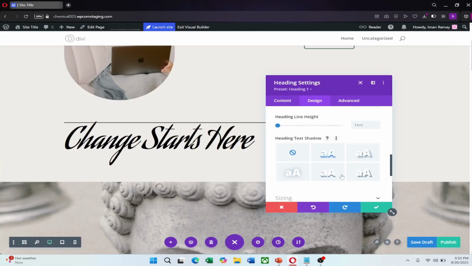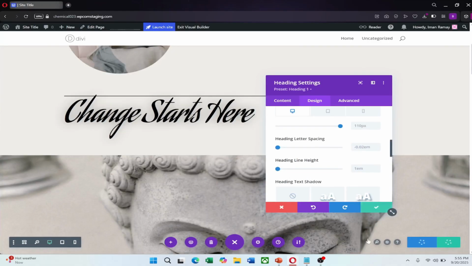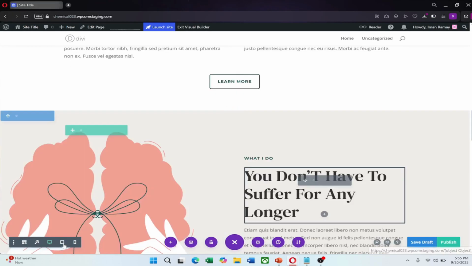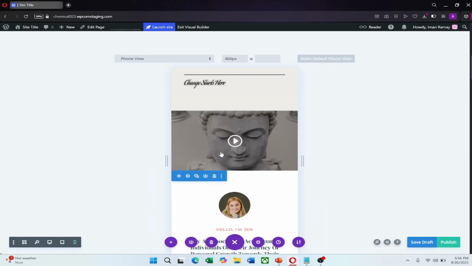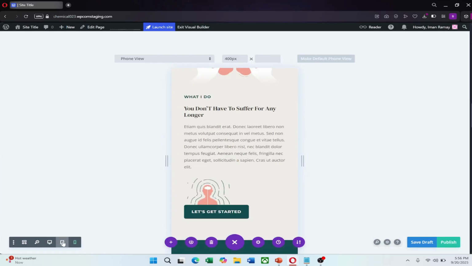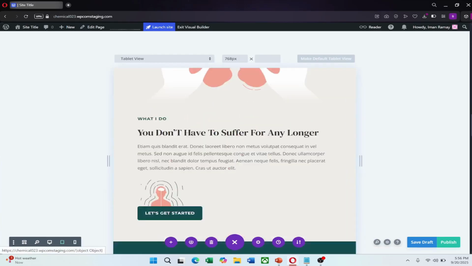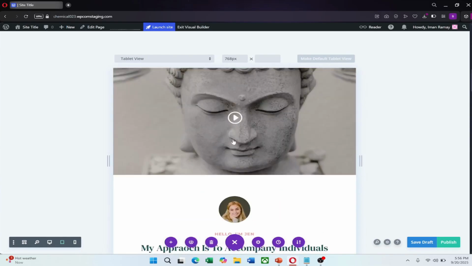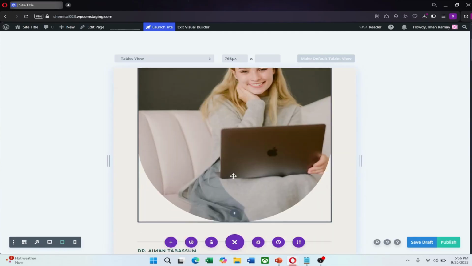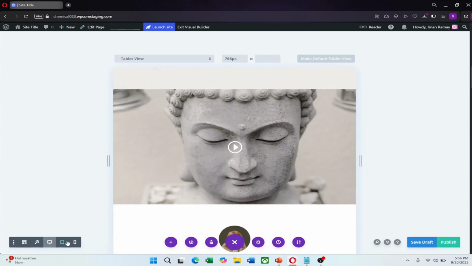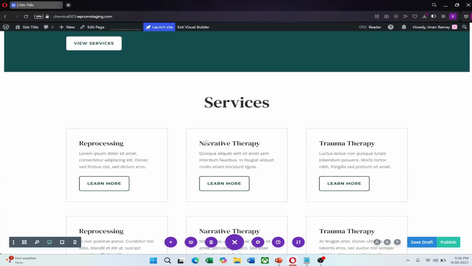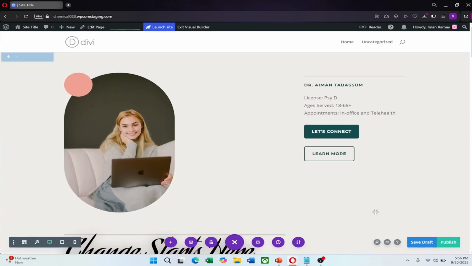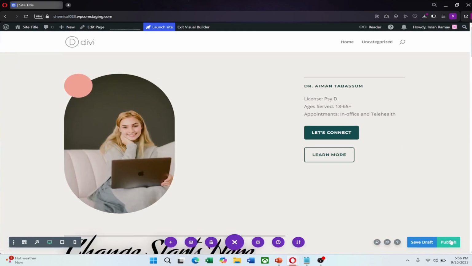Before publishing, check how your site looks on different devices. Divi allows you to preview the layout on desktop, tablet, and phone. If something looks off, like text too large on mobile or spacing too tight on tablet, you can adjust it only for that device. This ensures your site looks polished and professional whether visitors see it on a computer, tablet, or phone. Once you are happy with the changes, click Save and view your site.